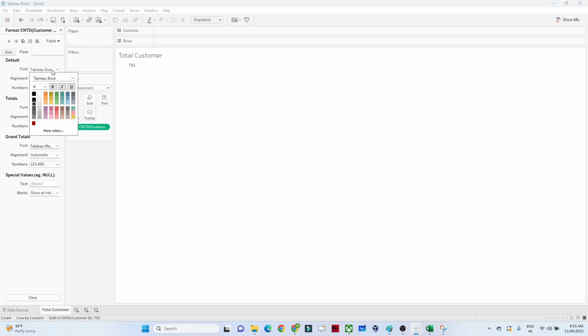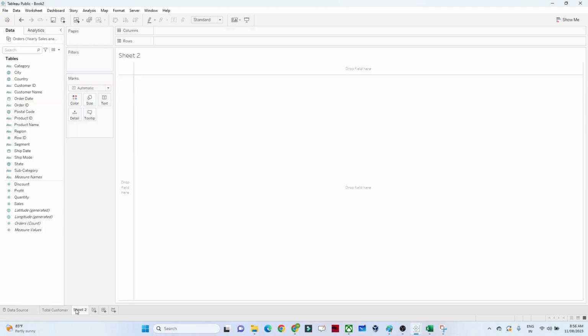Okay, go to the font, increase the size of the font. Let's make it 20 bold, and let's show it in a blue color, or this color. Okay, so this is the total customer we are showing. Now we will see what the total sales is. Whatever I am writing in a sheet will reflect in here also.